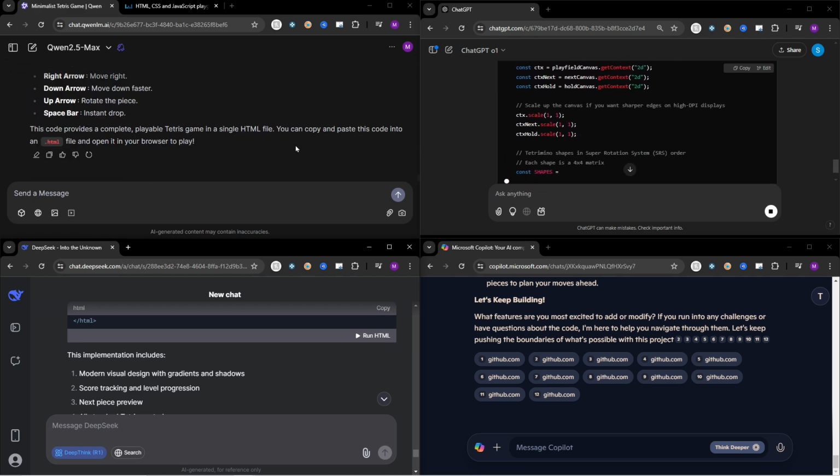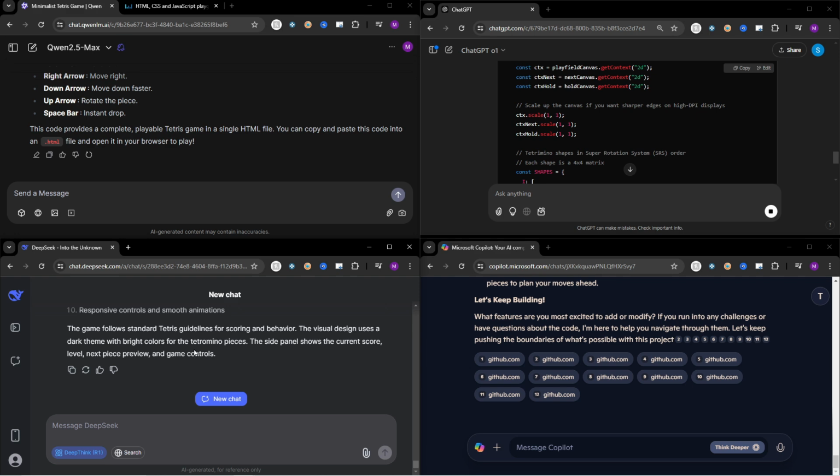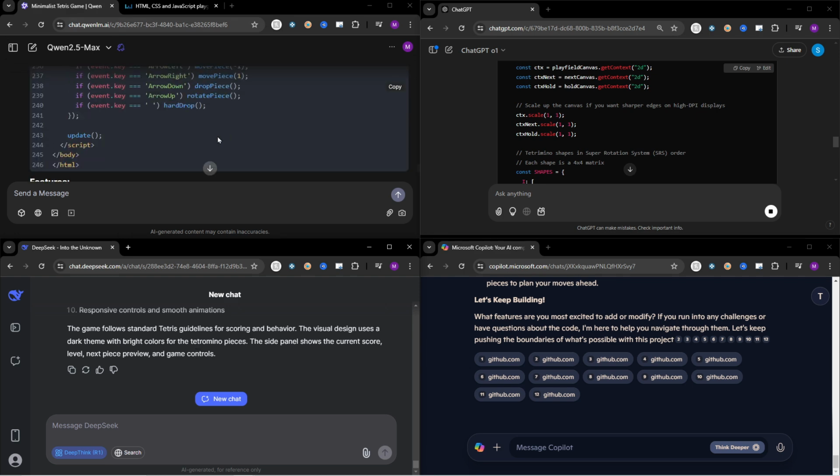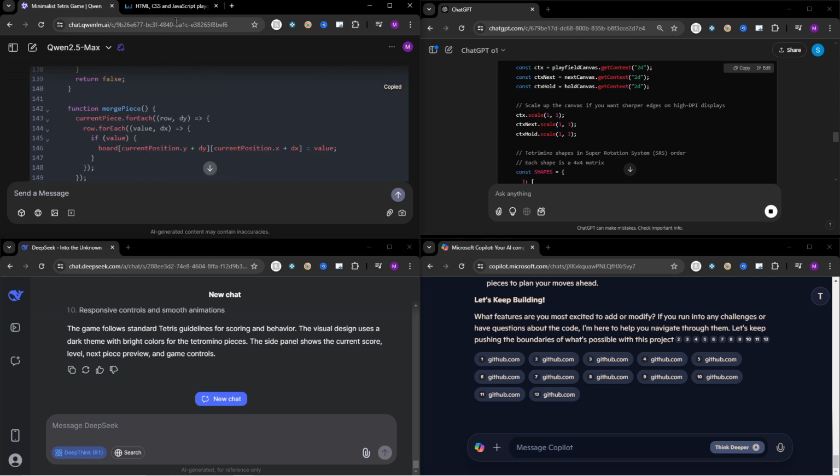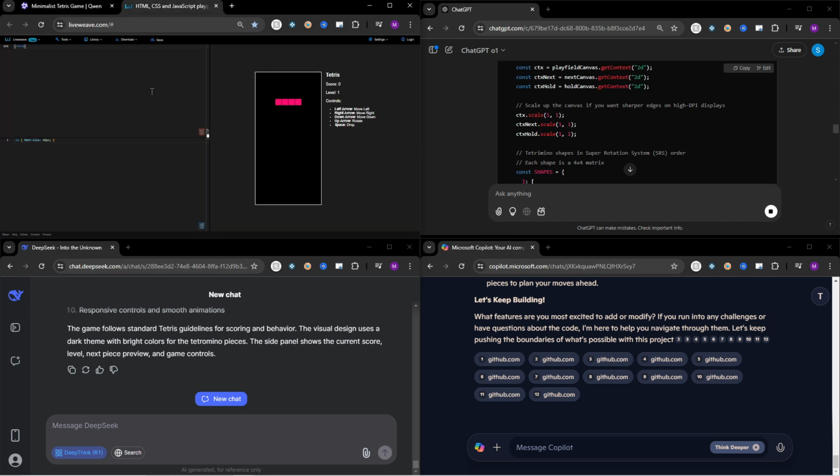So top left, Qwen is finished, Copilot is finished, and DeepSeek is finished as well. So let's test out the first one, Qwen 2.5 Max. Copy this code, go over here to liveread.com and now test this one. On the right side, we have a short description of how to play this game. Left arrow moves left, right arrow right, down arrow down, up arrow rotate, space drop. Okay, so fast drop works. We can rotate the pieces, go left and right, and go down with arrow down, then fast drop. Fast drop works super good.